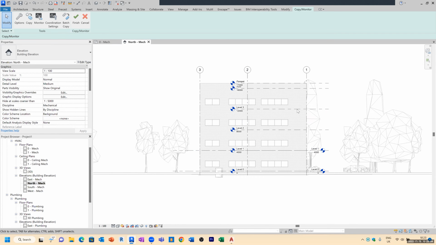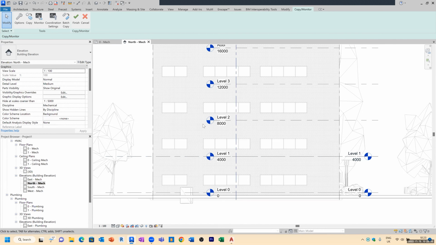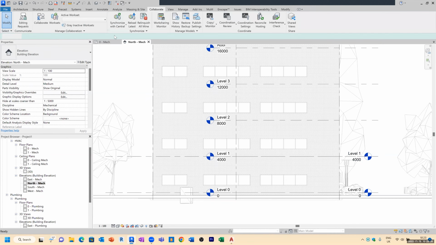You can see we have our architectural model in the background here, and we have our levels in our architectural model, and we have our levels 0 and 1 in our MEP model here. When you create an MEP model from scratch, it puts in a couple of levels for you to start from.